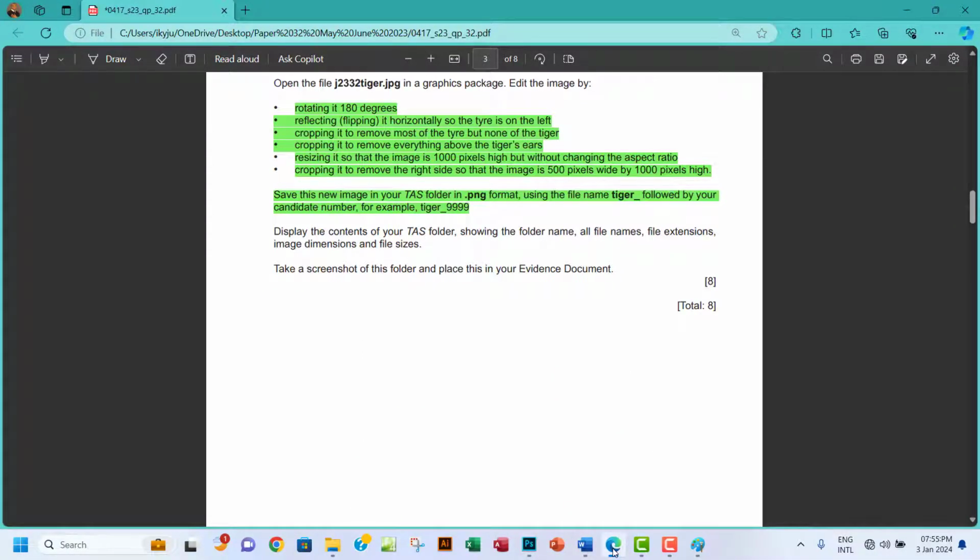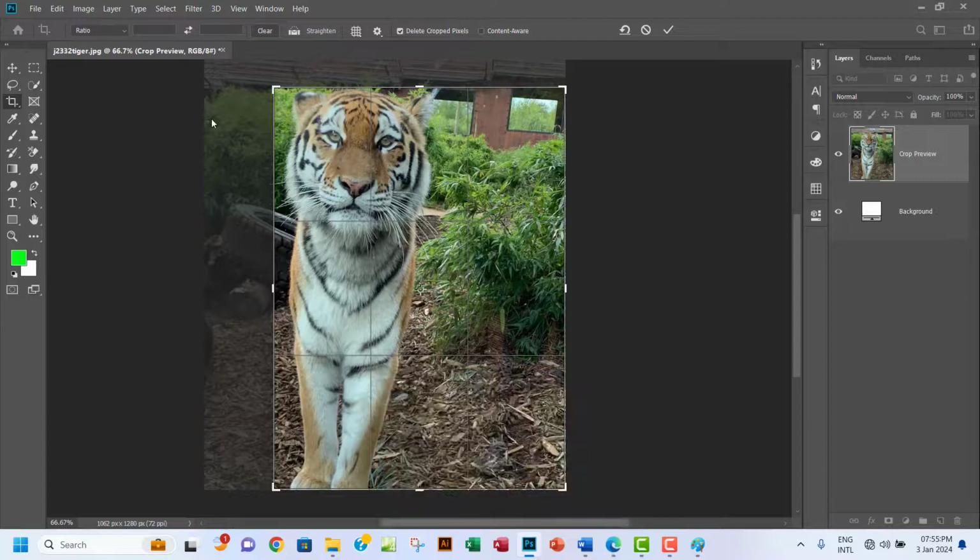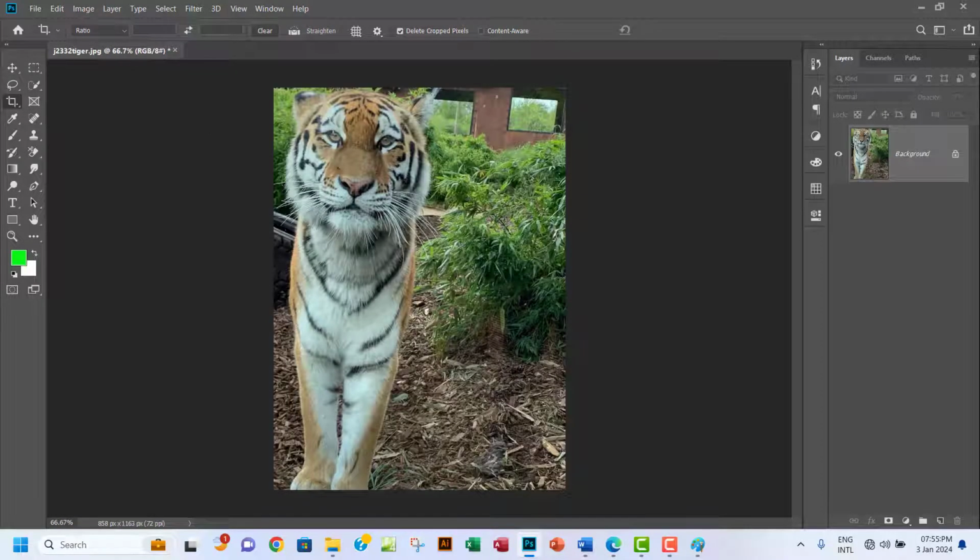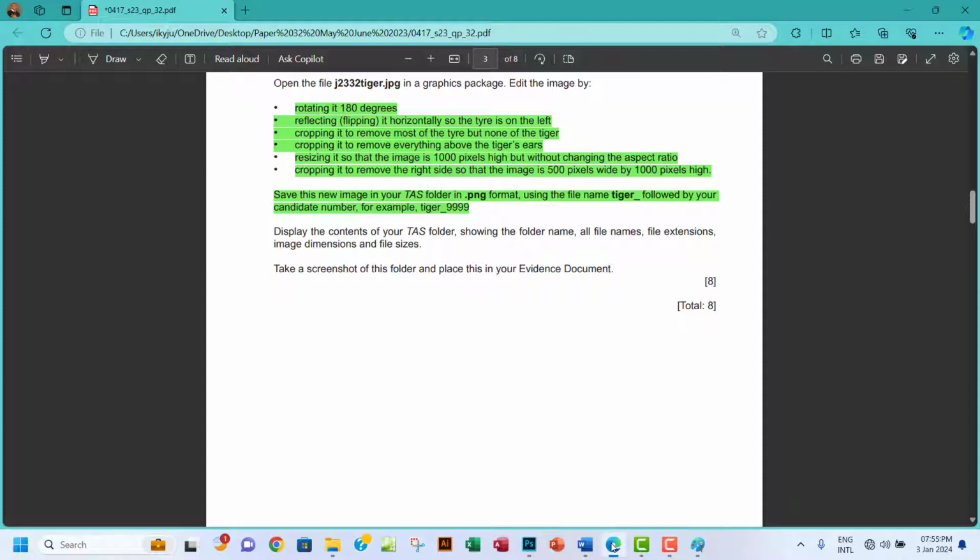And then resizing it so that the image is 1000 pixels high, but without changing the aspect ratio. So let me enter. When you crop it like this, you can press enter, and then that will crop those areas for you, right? What's the question again? Resizing it. Okay, so image 1000 high.